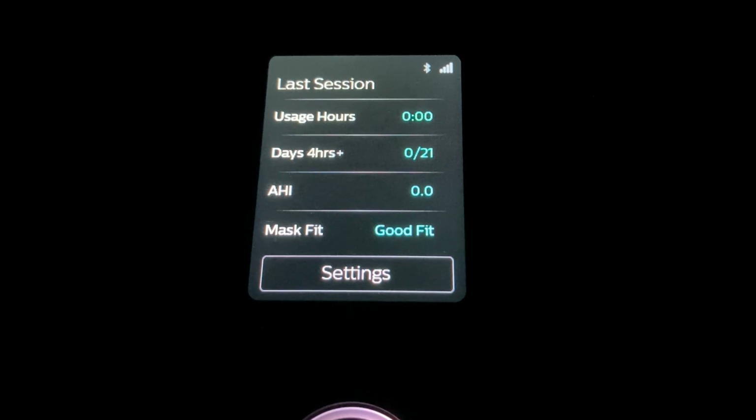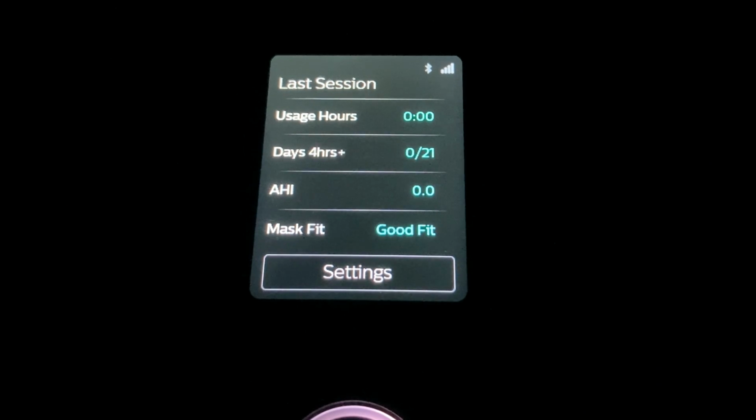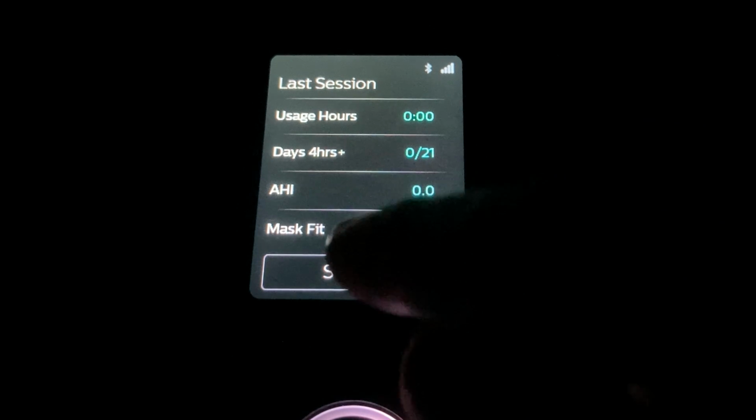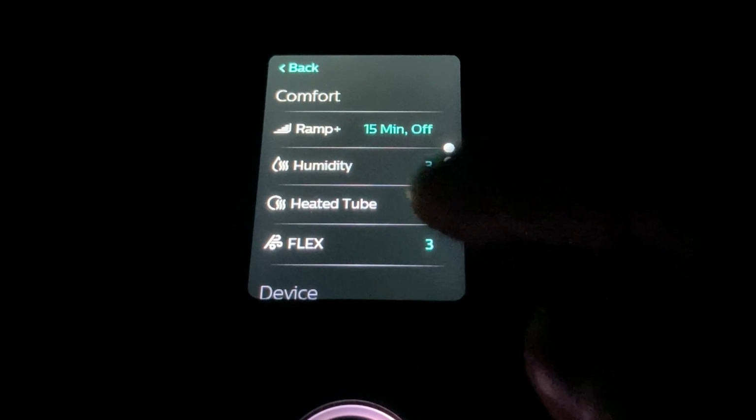In this video, I would like to tell you about leak on the Respironics DreamStation 2. First, let me show you how I got to this screen. If I push my round button, it will start the machine, and then stop it. When it stops, I can get to the screen that allows me to go to settings.